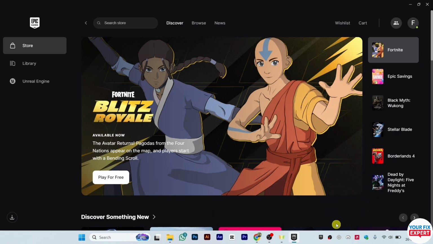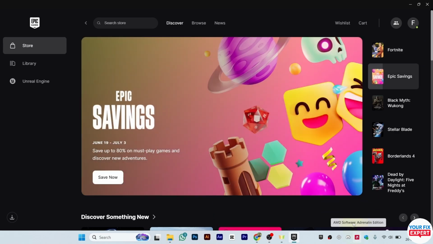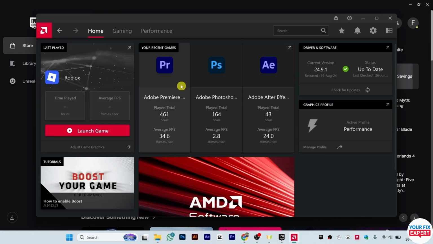Now first of all, make sure that you have updated or you have the latest version of your graphic drivers. Just open the drivers and check for updates so you have the latest driver versions. You can see my drivers are AMD software, you might have Nvidia or any other graphic card. Make sure that you have the latest version for your graphic card. If not, just update them and try if your issue is fixed or not.